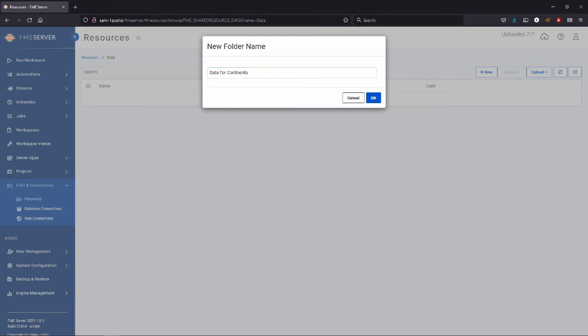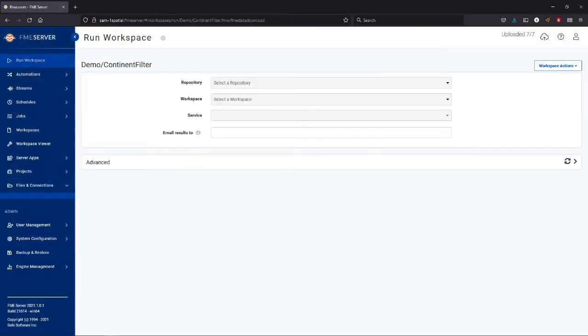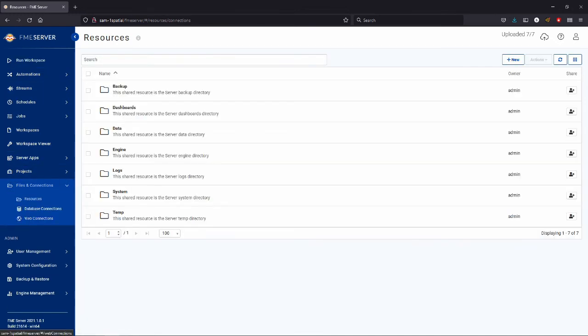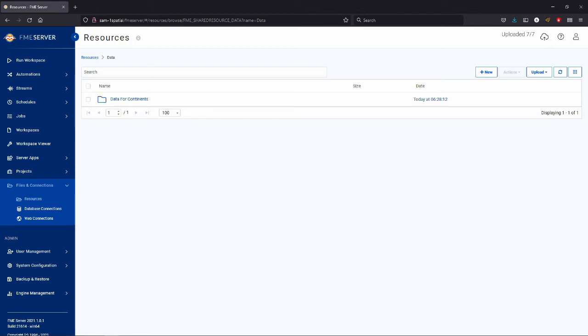Because last time I ran the workbench for the continents one, I had to upload the file, which is fine, but I don't have to do that all the time. I don't suspect that these files are going to change, so why do I need to keep uploading it? So I'm going to create a resource folder for this under data for continents, and directly upload this data so that I've got a static file set that I can reference. Let's just chuck that in now. I can just drag and drop those in.